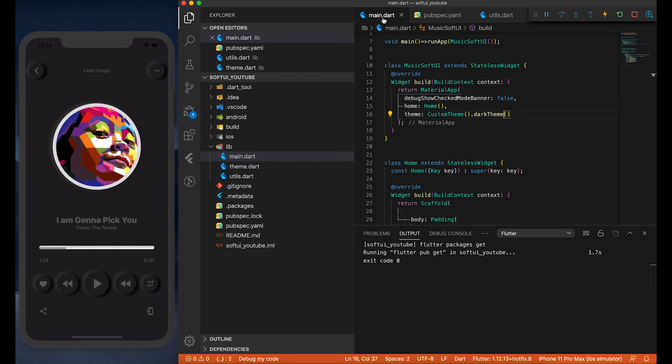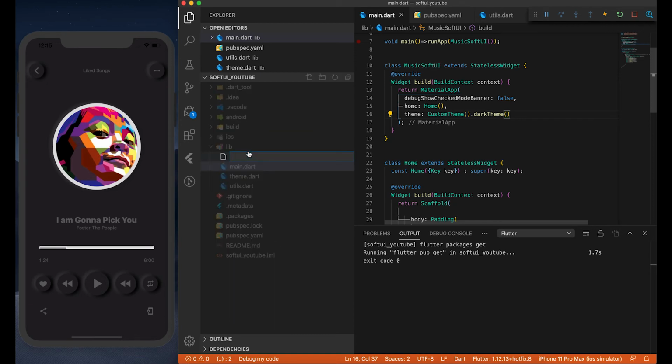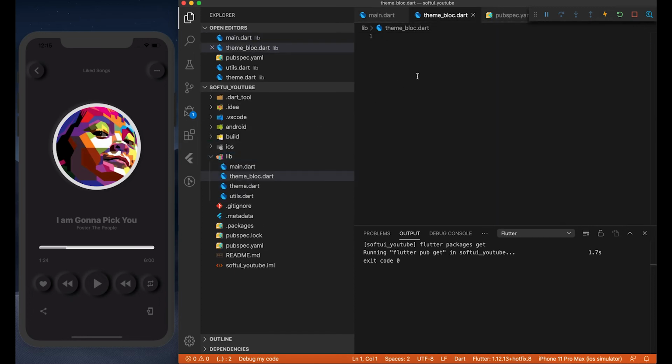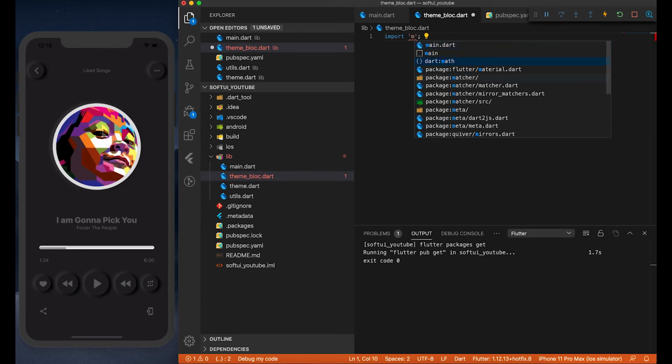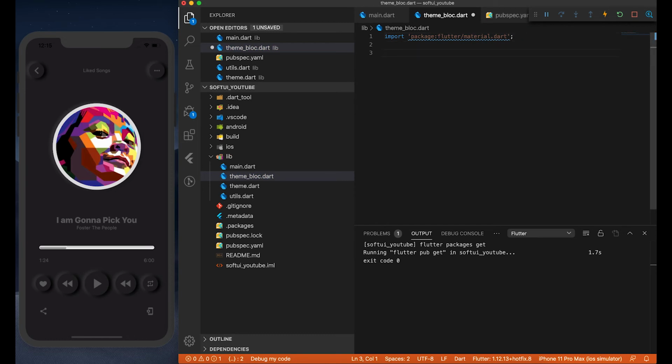So we will be creating a theme block, and whenever any change happens to that block, it will notify our whole app and the theme will get changed according to the user requirement, whatever the user passes. Now to create a theme block, we are going to create a new file, and I will be naming that file as theme block dot dart. Now inside that we are going to use theme data. So of course we need to import the material package, and this material package is going to get theme data.